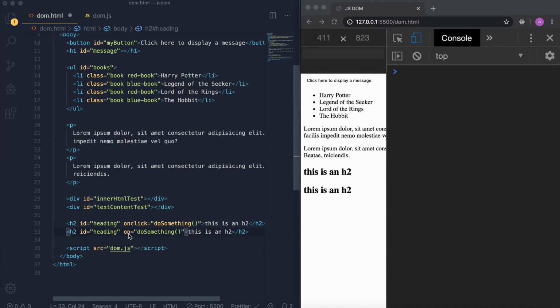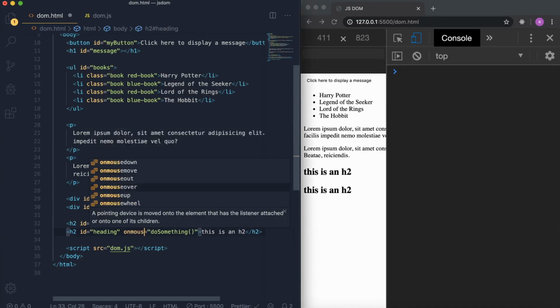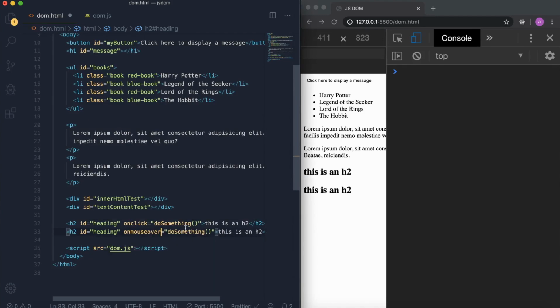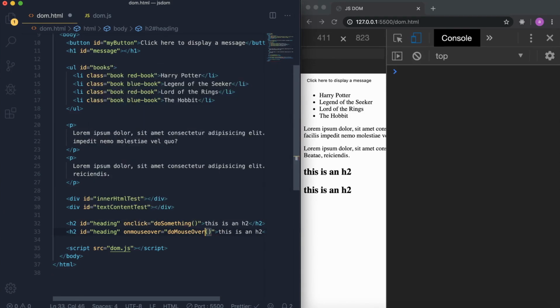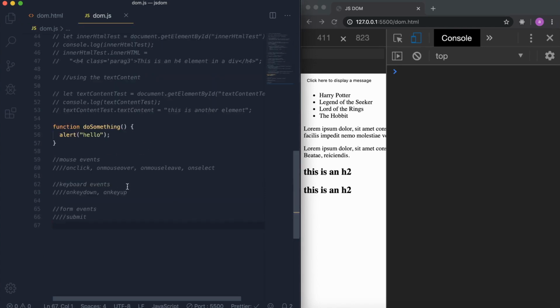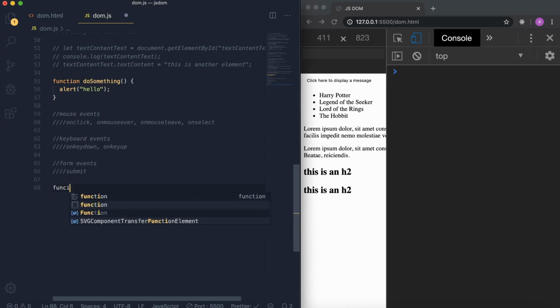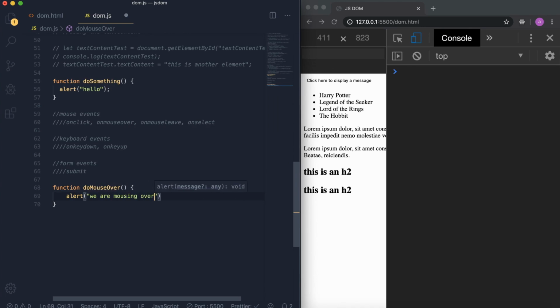So let's try onmouseover. Onmouseover is more interesting. All right, and then we want to change the function to do say mouse over like this. Let's go into our JavaScript. First you have to save it, otherwise it will not work. So let's go into our JavaScript and create the function here. The function is called doMouseOver. All right, and inside the function you want to alert something. Okay, so you want to alert we are mousing over.